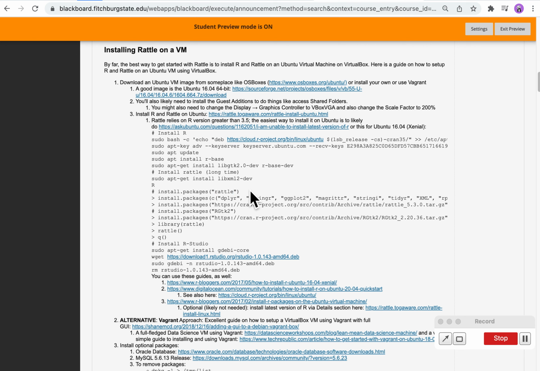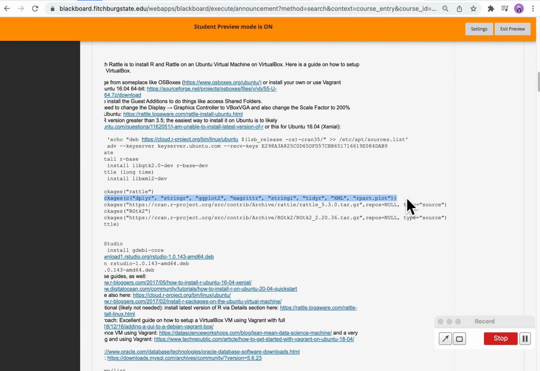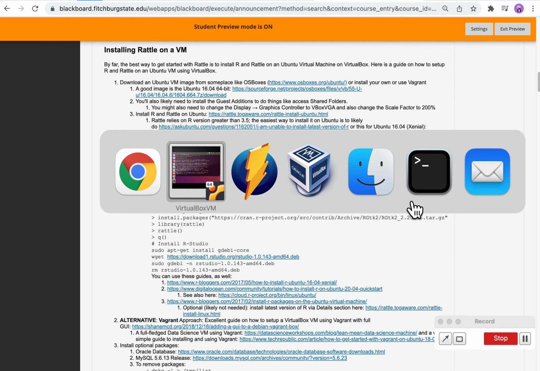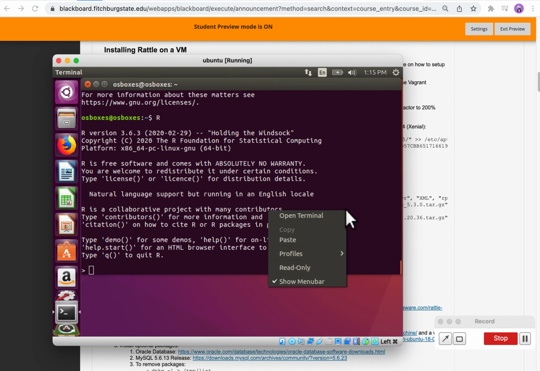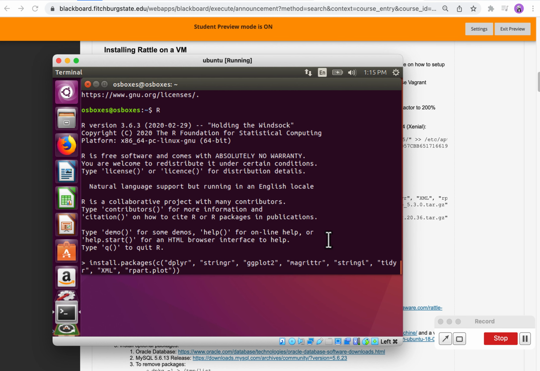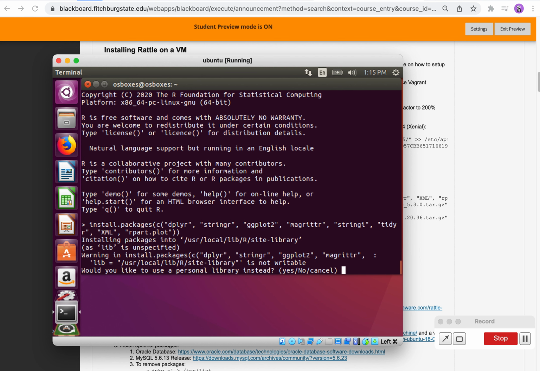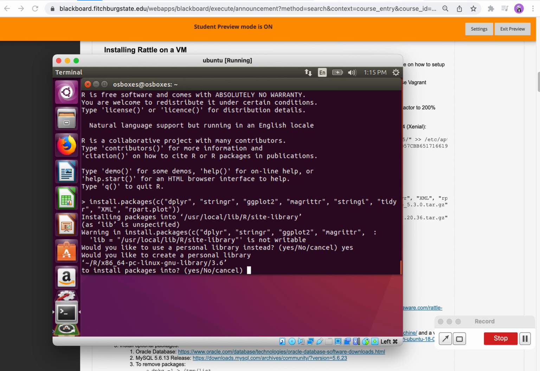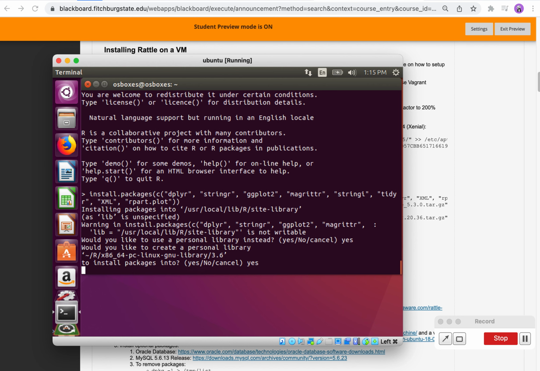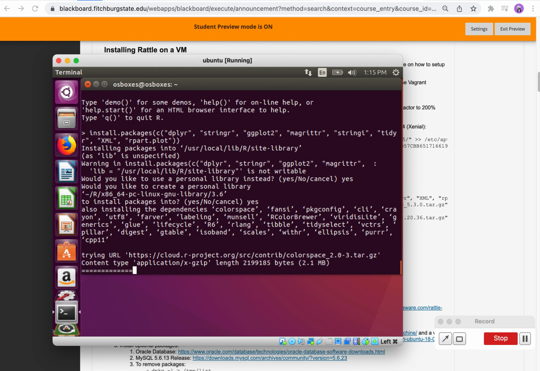But since this is an older one, it's not supported anymore, so we'll install some of the other supplementary packages manually first, which is this one, and then come back to that. This might take a while, so once it starts, we're gonna go away. Would you like to? Yeah, we'll go ahead and use the personal library. We didn't sudo it, so it's not gonna install it system-wide. It'll just be local. We're all right with that.